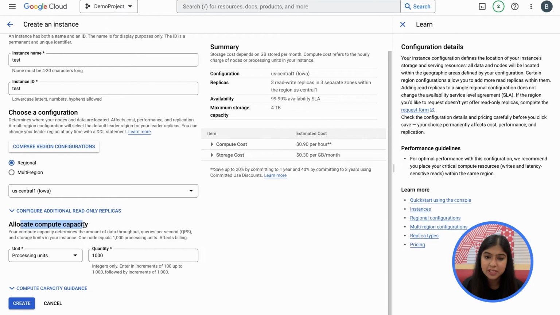Lastly, you have to specify the amount of compute capacity for the instance. The compute capacity determines the amount of serving and storage resources that are available to databases in the instance. You specify the compute capacity by choosing processing units or nodes and then entering a quantity. When using processing units, enter quantities up to 1000 in multiples of hundreds, like 100, 200, 300, and so on, and enter greater quantities in multiples of thousands, like 1000, 2000, and so on. Each node equals 1000 processing units.